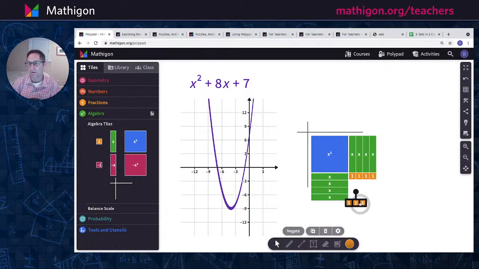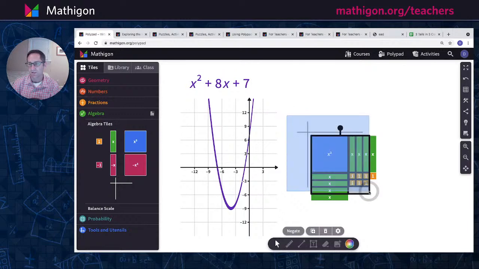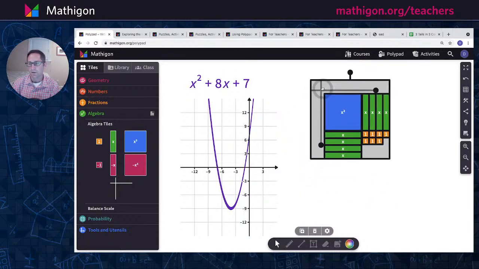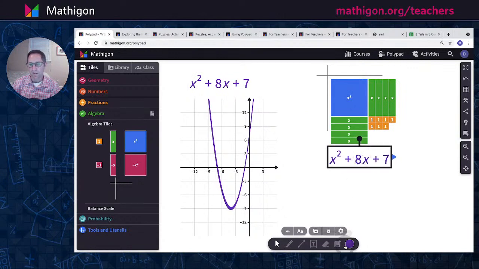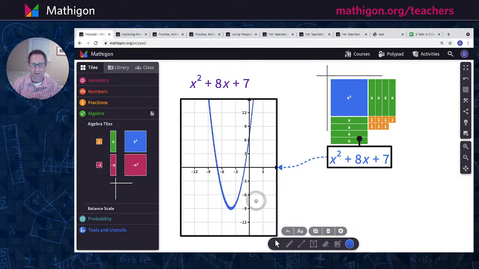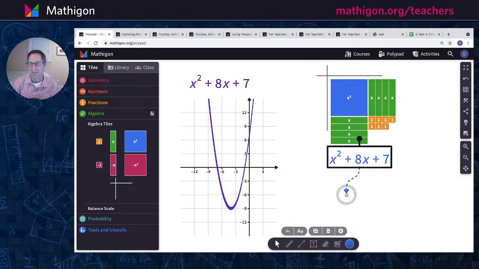So here I've attempted to take the algebra tiles to make a square. I'm going to move it all up here. And I'm going to take this equation and copy it and make it blue. All right, so now if I take this and put it on, it goes right on top of it in blue because I haven't changed anything. So that's expected.